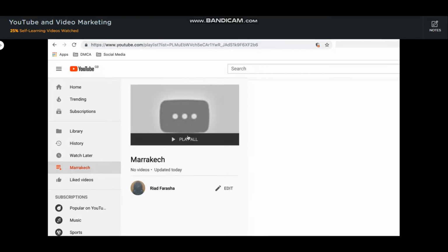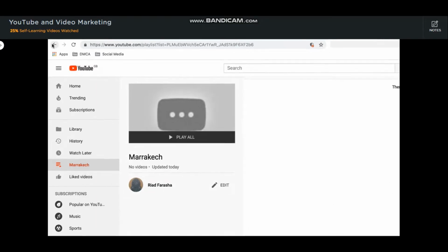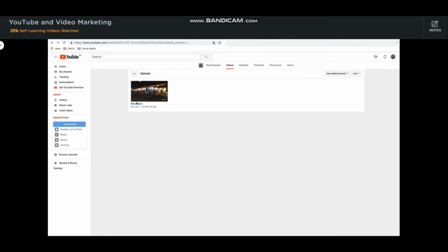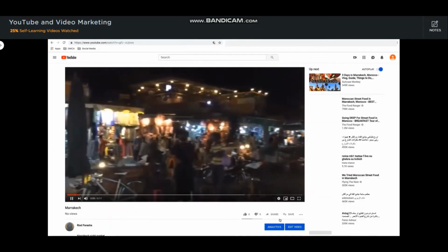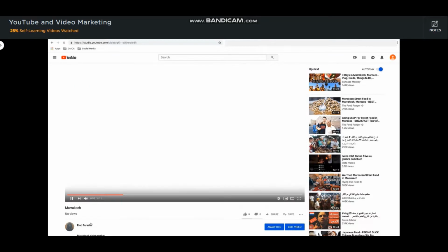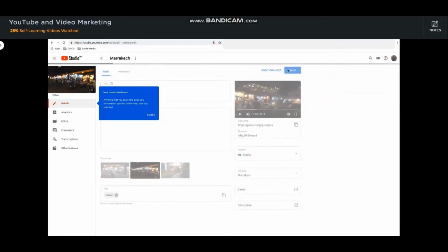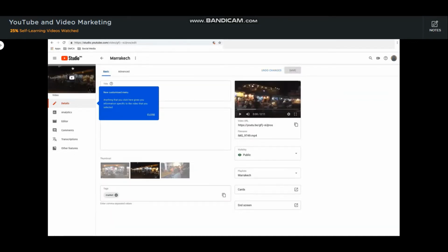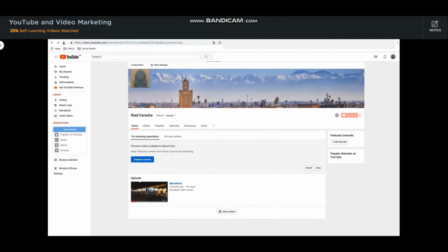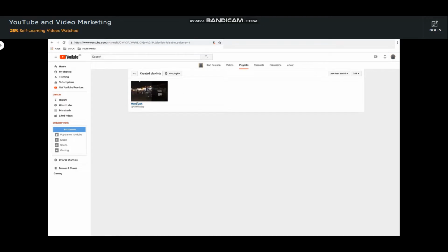Then you need to add videos to your playlist. If you go back to the video and play it to get into editing mode, then in the settings of the video, I can say to which playlist I want to add this video. I select the playlist that I just created and click Done and I save it and then I have added a video to my playlist. So if I now go back to my YouTube channel, I can click on playlists and there is my Marrakesh playlist and it currently has one video.